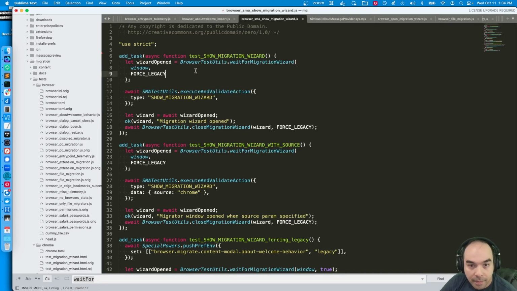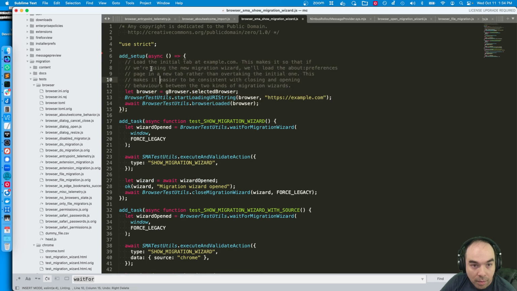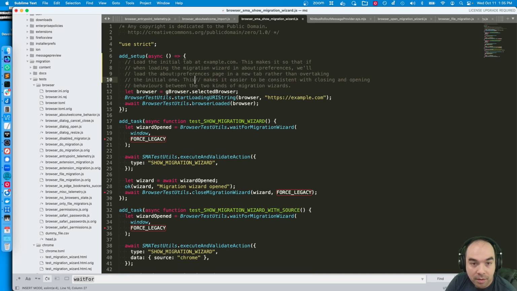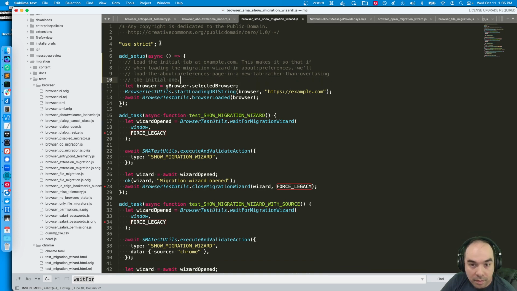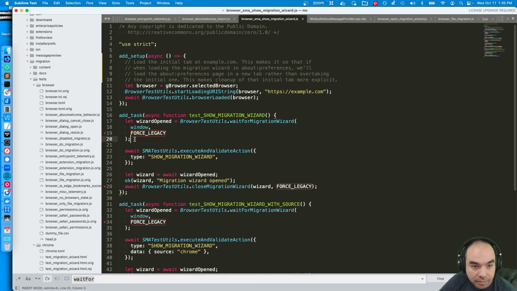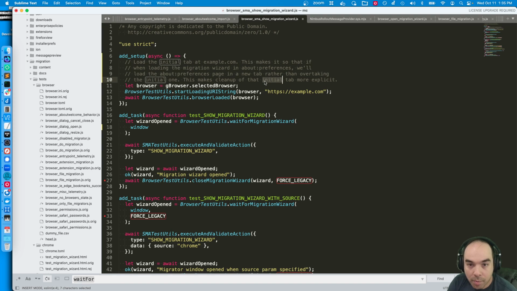This is no longer true. Force legacy. So that when loading the migration wizard in about preferences in a new tab rather than overtaking the initial one, this makes cleanup of that initial tab more explicit. Cleanup of that opened tab more explicit.